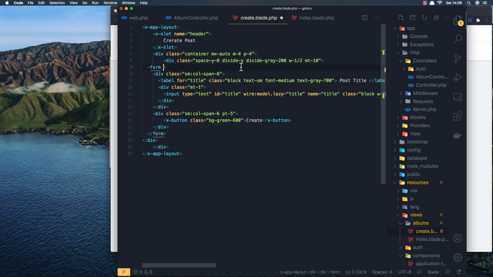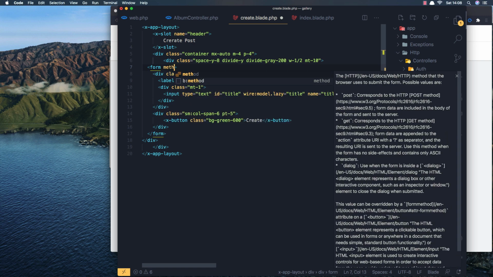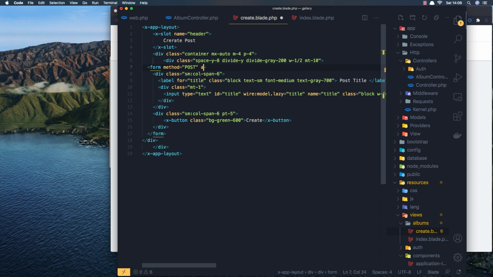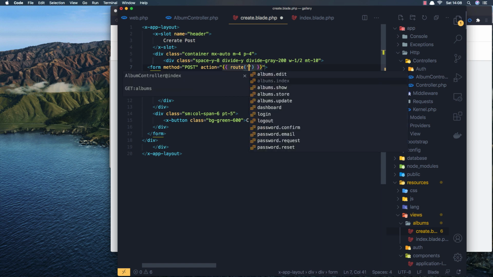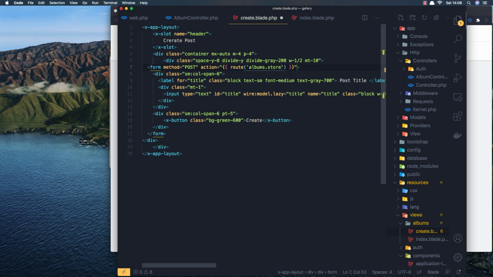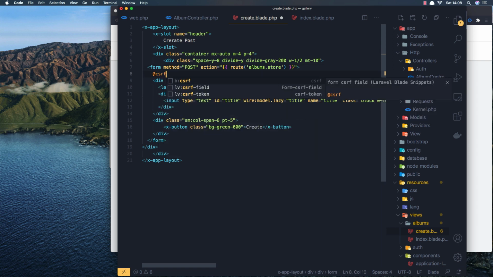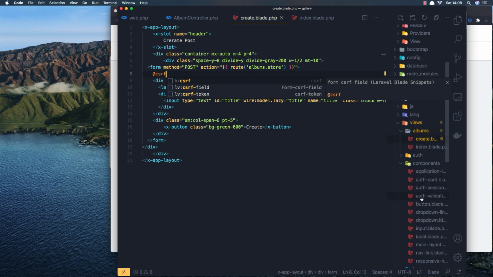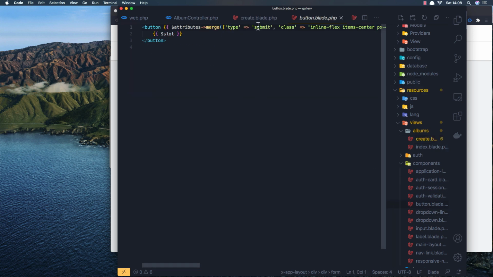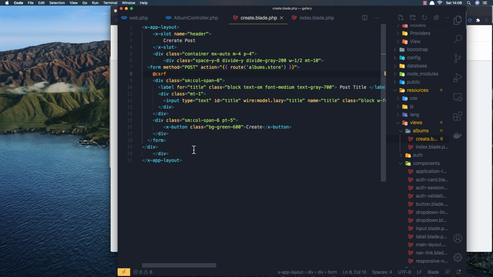So we don't need this. Remove it and add the method here, and the method is going to be post, and add action, and it's going to be the route here. The route is going to be albums store, and save. We need to add the CSRF token. Hit save, and the button I think has a default type. So if I go here, type is submit, so we don't need to add type submit here.